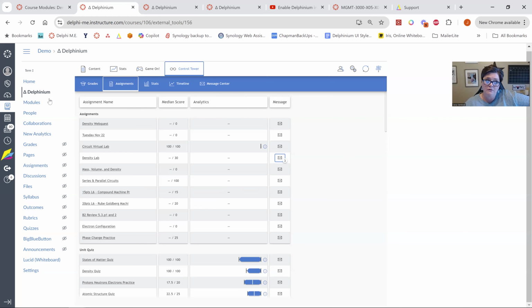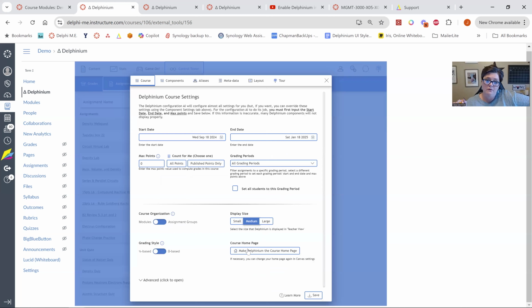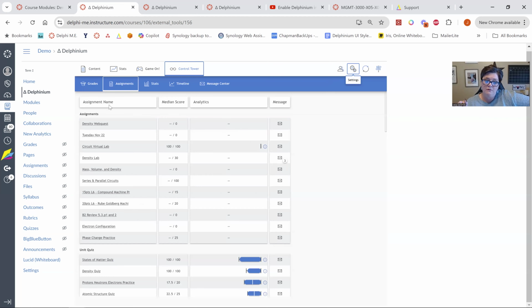It's live, but if you want to play with it before your students see it, turn it on. Don't make it the home page. You can do that later, right? There's that button, make Delphinium the course homepage. So you can do that later. Turn it on. Don't make it the home page.